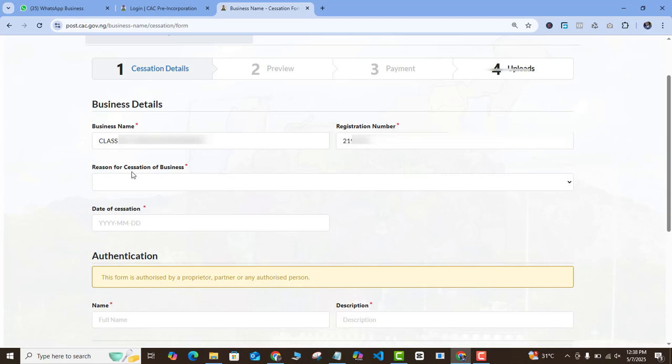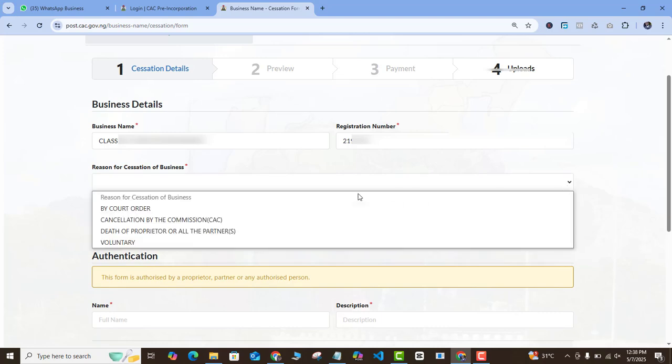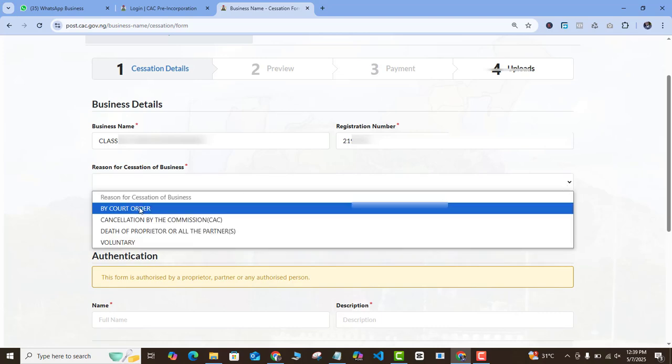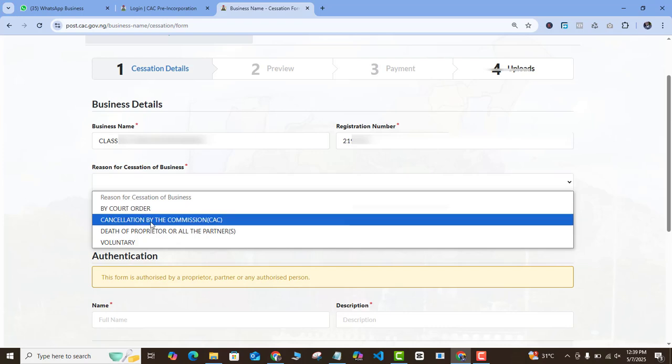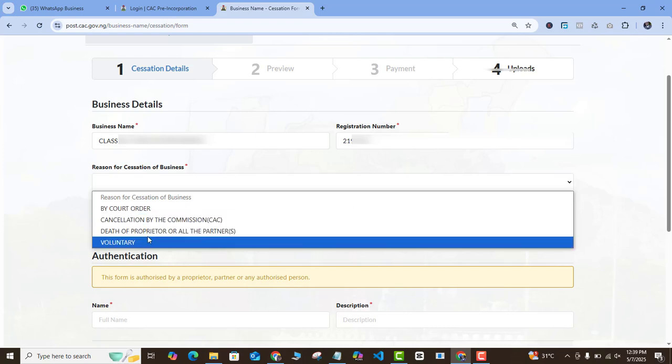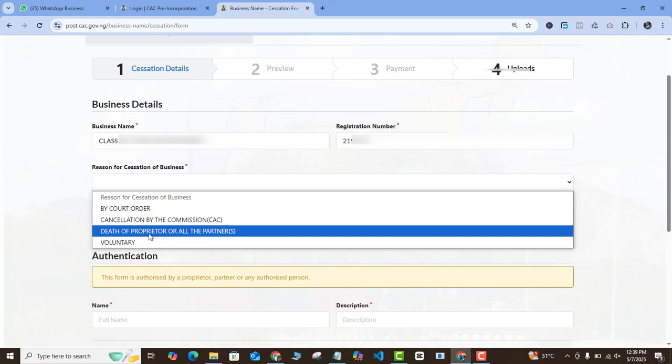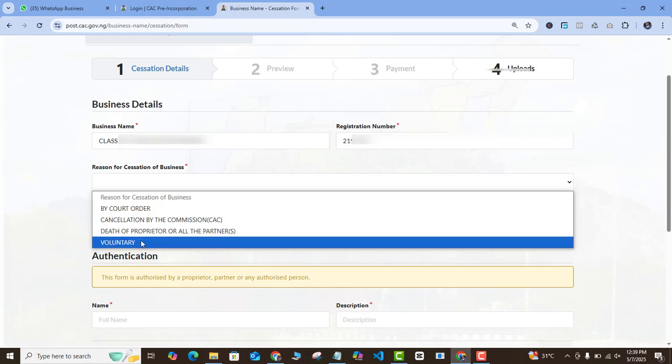So here is the reason for cessation of this business. Why are you ending the business? If you click on the drop down arrow, you're going to see the different reasons. Is it by court order? Is the cancellation done by CAC? Or is it due to the death of the proprietor or maybe all the partners? Or are you just doing it voluntarily? Okay, so you're going to choose the right one.